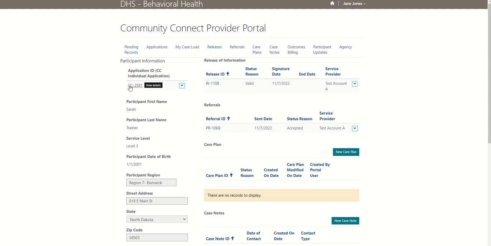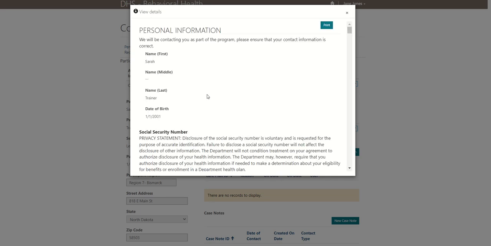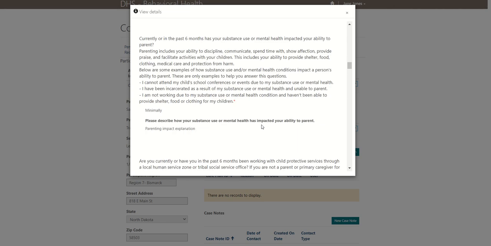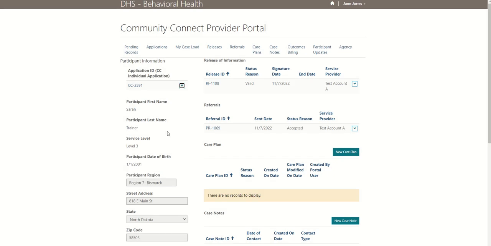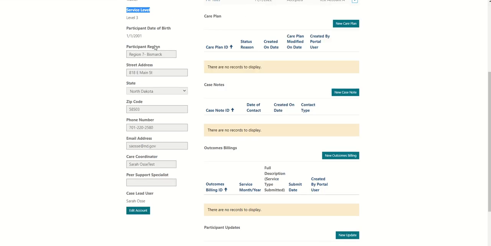And so here we can see the individual's application ID. If I want to print that, or I want to understand more about this individual's circumstances and why they're in the program, I can click that down arrow and view. And then I can review the entire application as it was submitted to us. I can also print that if for some reason I want to have a copy on hand. And then I'll see their first name, last name, the current level of care that they are in, their date of birth, and then some demographic information.